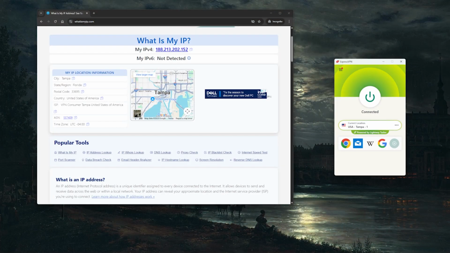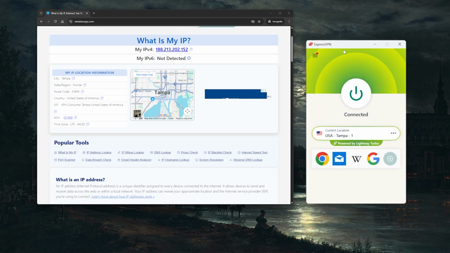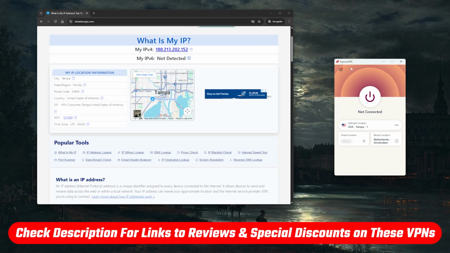So that's bad news. I understand why most people just want to use a VPN and change their location and not have to deal with any of that. Now I'm going to demonstrate using Express because that's what I personally like to use on a day-to-day basis. It's very quick. It's light on my device. Again, I'll leave links in the description in case you're interested in any of the VPNs I mentioned.